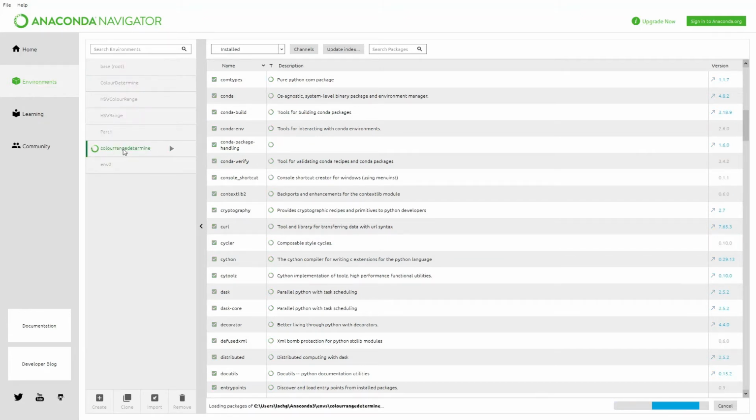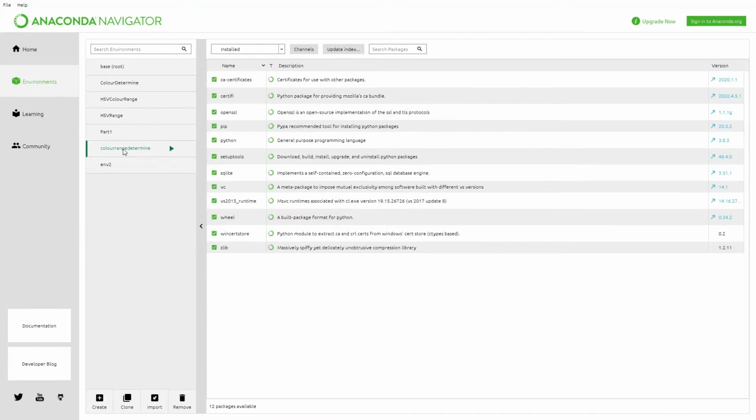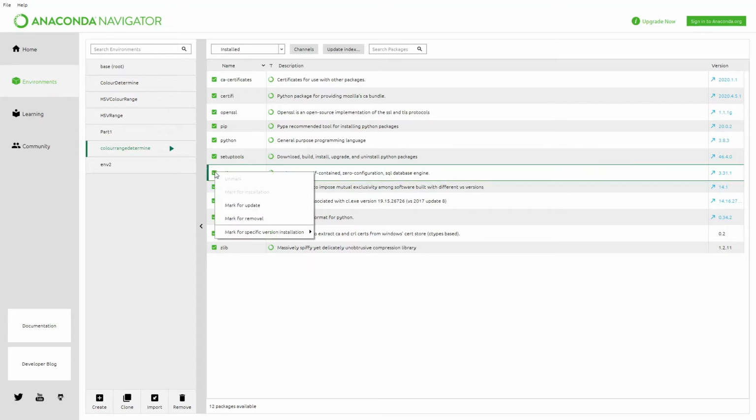This is some image processing work that I've been working on, so we'll load the packages from there first. Now, as you can see here, let's downgrade SQLite, for example. You can right click on the tick. If you want to delete, you just simply hit mark for removal. If you want to update, mark for update.